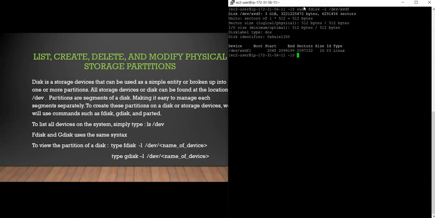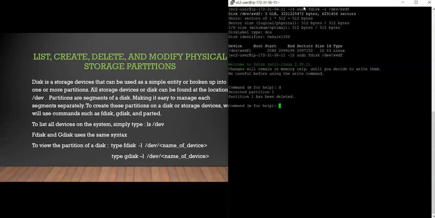To remove this partition, simply type sudo fdisk /dev/xvdf, then d for delete, and then partition 1 has been deleted. You've got to write, type w to write to the system.